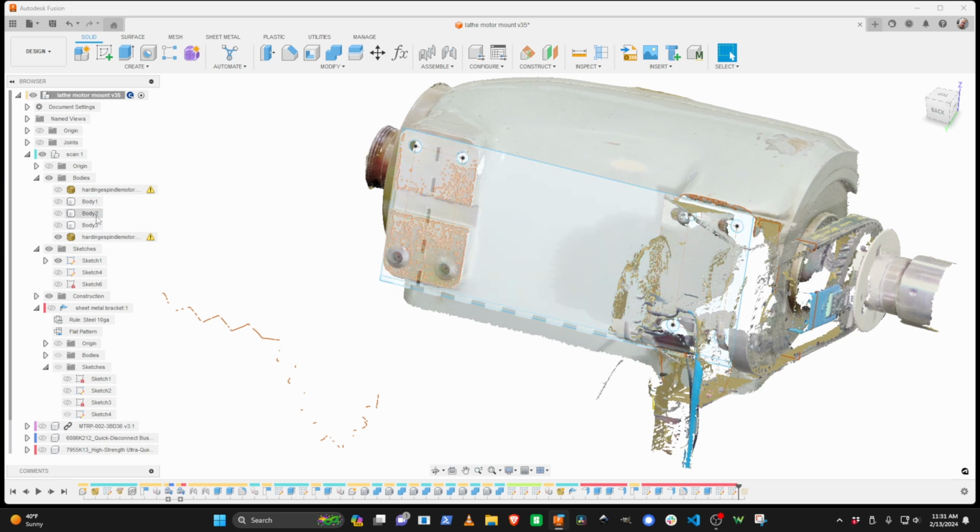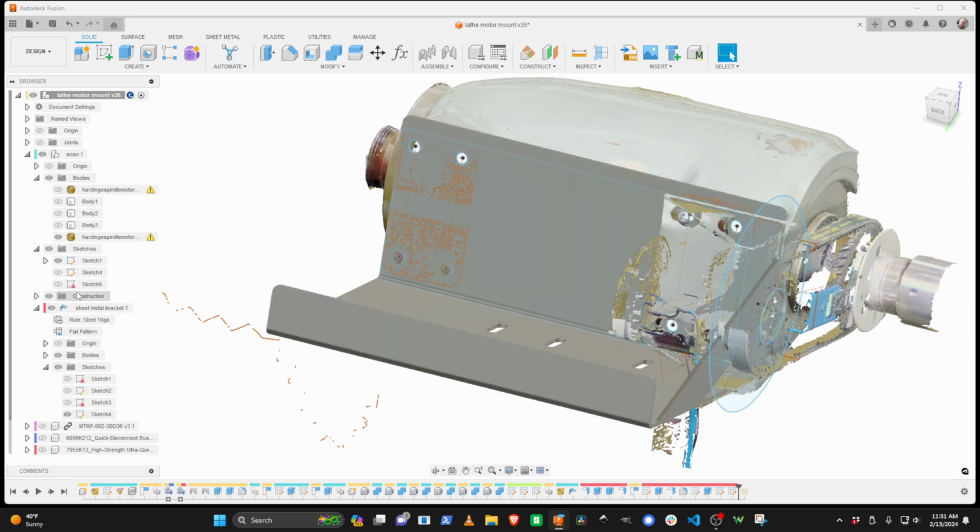After we got the alignment checked out, I went ahead and worked on a sheet metal bracket that looks like this. Here, let me turn off some of these sketches here.